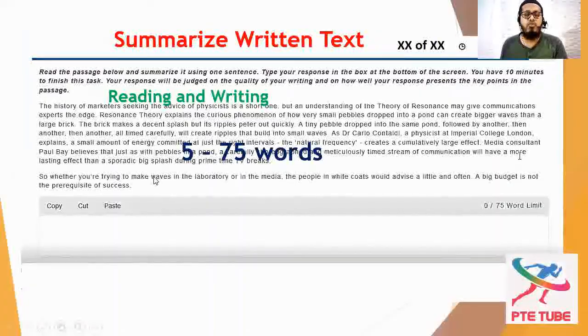And you will have to frame a sentence comprising words between 5 to 75. Whatever you write here after reading, you can see the number of words that you have completed, and whatever you write should be less than 75 and more than 5. Okay, and this tests our reading and writing.